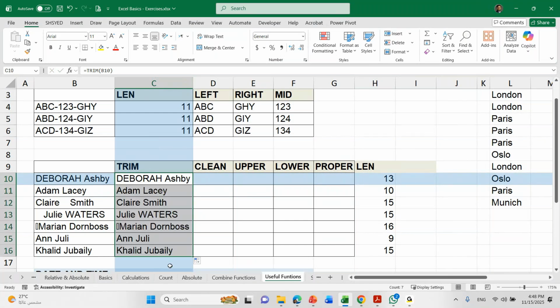And you see that this Adam Lassie, there's apparently no change. This Claire Smith, the space in between has been reduced to one space. This Julie Waters, the space from the beginning is gone. This Marian Doornbos, apparently there's no change because this character has not been cleaned. And Yuli also, the character is not gone. And Khalid Jabali, there's no difference.